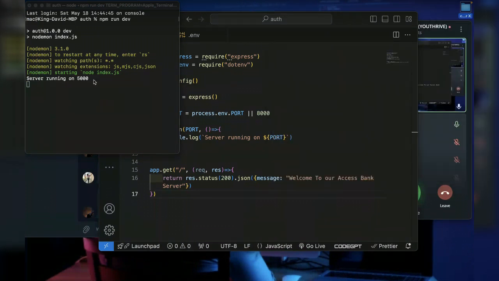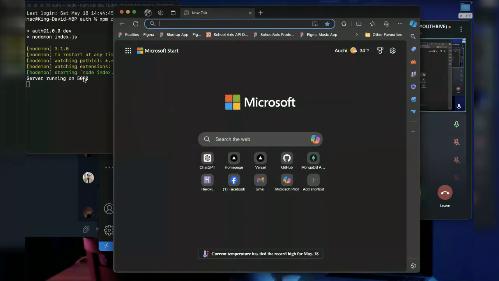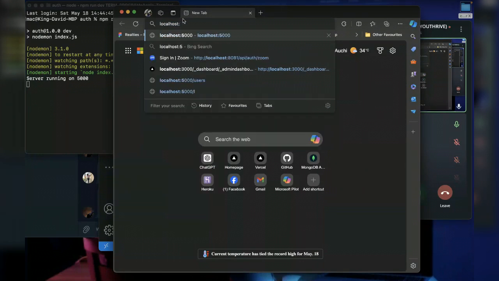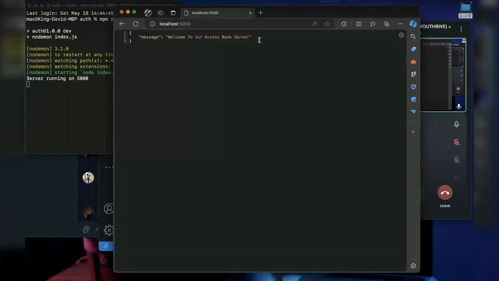So my server is running, and if I go to my browser and it's running on port 5000, so I will do localhost, and the port has to be 5000 / enter. And now it says, welcome to our Access Bank server.